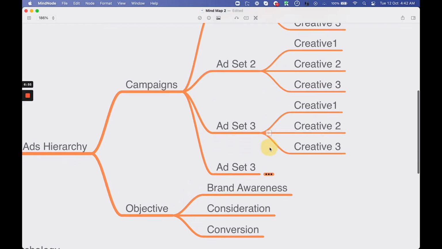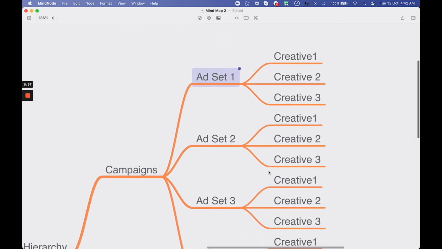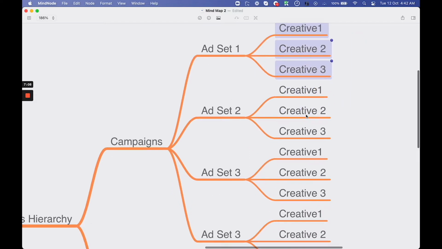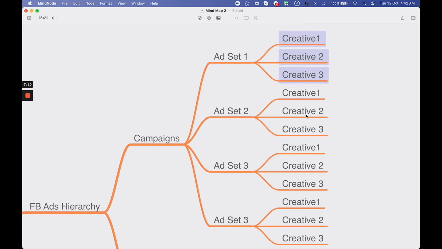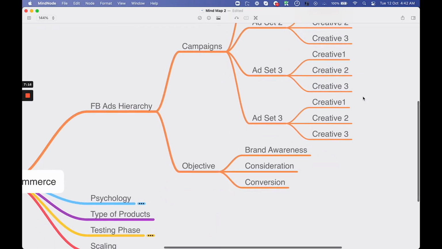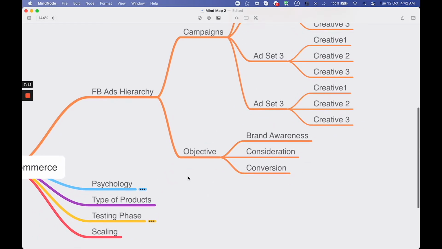And then comes the creative level. Every ad set has a bunch of creatives. In here you do all the copywriting and the video ads, image ads, whatever you want to run. All the fun stuff happens in the creative level. So these are the three levels of Facebook ads. Now, the testing phase, I'll come down to that.